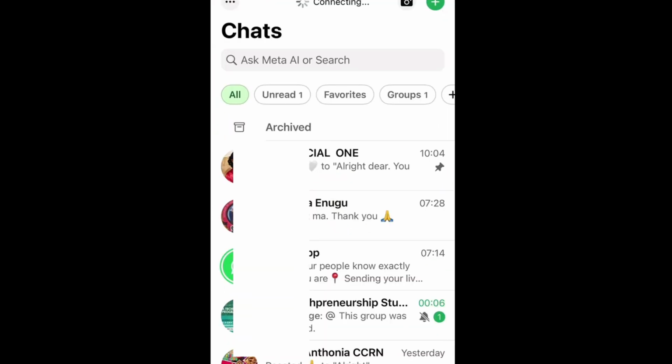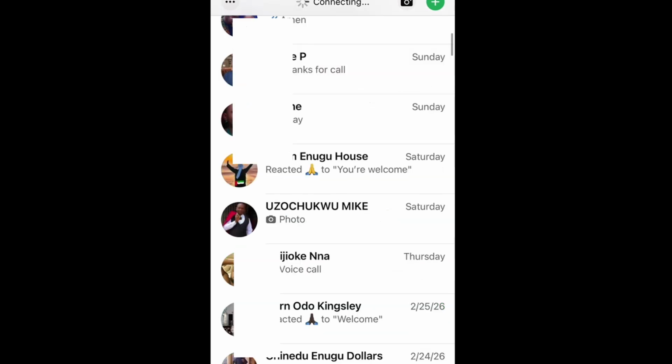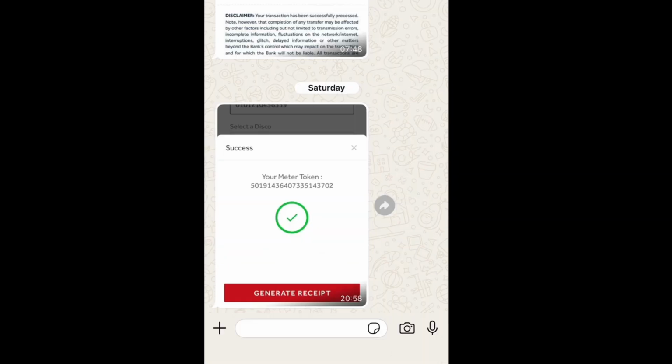As the application opens, scroll to the contact you want to share your location with. So I want to share my location with Mr. Mike, so I will tap on his name. Once you're in the chat area, tap on the plus sign at the bottom left.